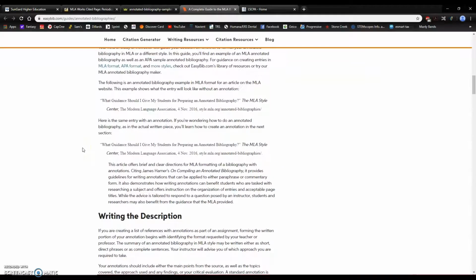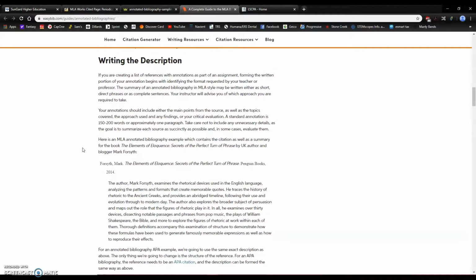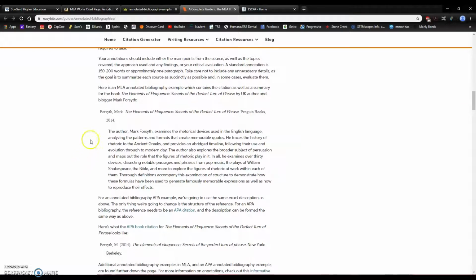It provides a pretty handy digest of just what the possibilities are in an annotated bibliography. Here's an example of a book source. Mark Forsyth, The Elements of Eloquence, Secrets of the Perfect Turn of Phrase.